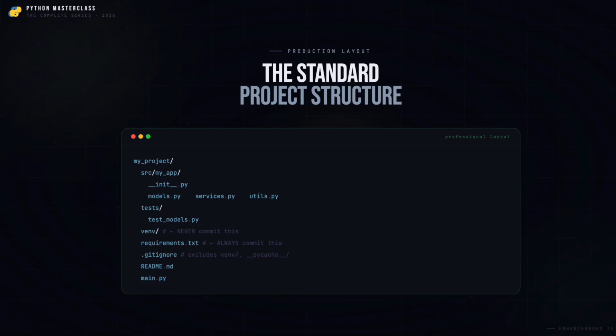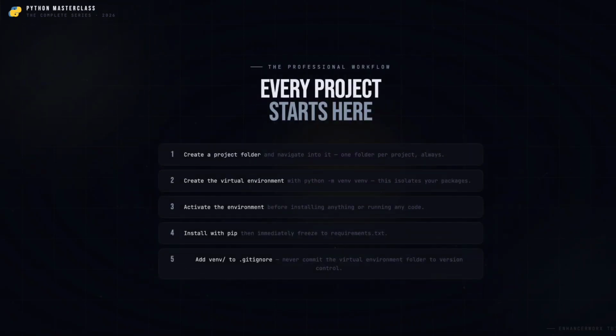The professional workflow is 5 steps that you follow for every single project. 1. Create your project folder. 2. Create the virtual environment inside it. 3. Activate the environment before you do anything else. 4. Install packages and immediately freeze to requirements.txt. 5. Add venv to .gitignore before your first git commit. Follow this every time, and you will never have dependency conflicts or broken environments.